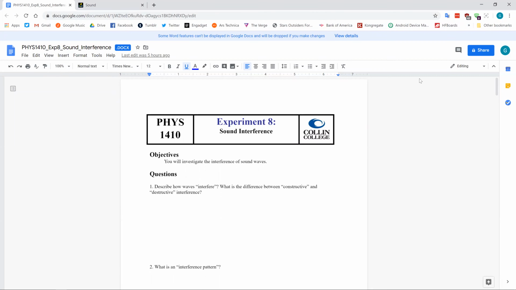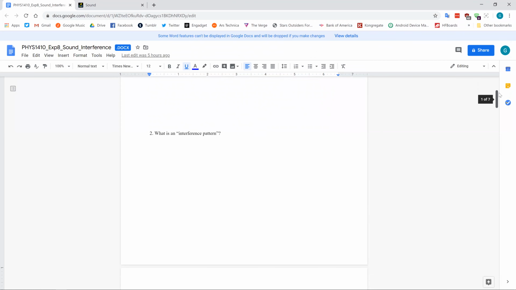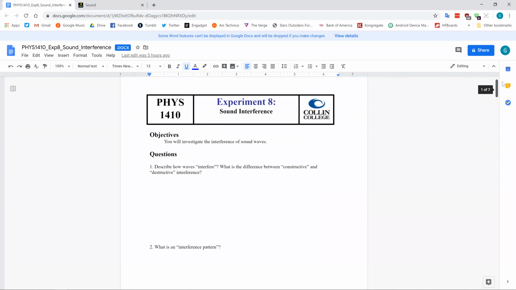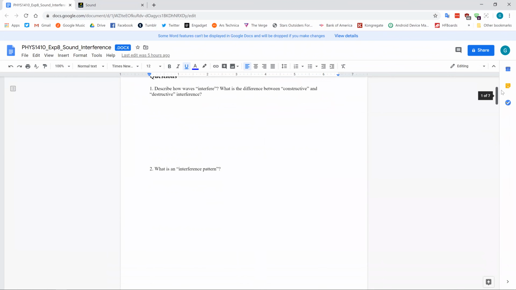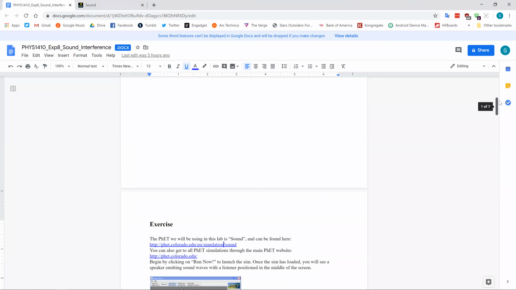So there are a couple of questions at the outset. How do you describe interference? What are constructive and destructive interference? What's an interference pattern? Pretty straightforward description. It doesn't need to be super in-depth.